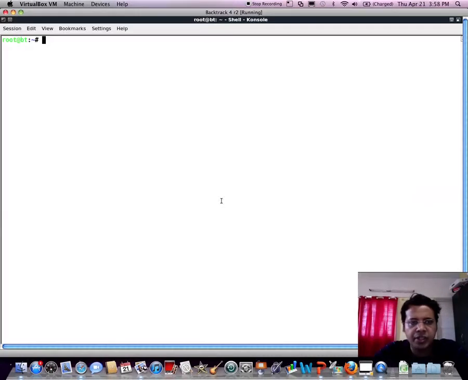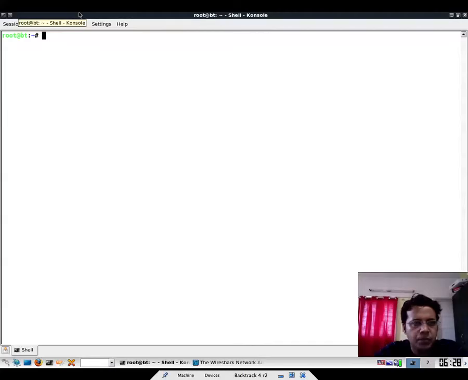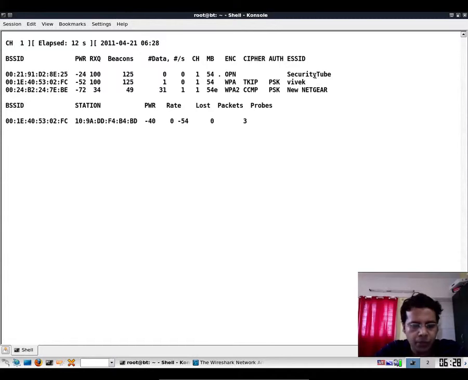Let's quickly verify this by going into our BackTrack instance. What we can quickly do is run Airodump on the monitor mode interface. We know that our access point is on channel 1, so we can restrict ourselves to channel 1 for the time being. If you notice, we are able to see our network Security Tube on channel 1, and of course Airodump was able to discover the ESSID.